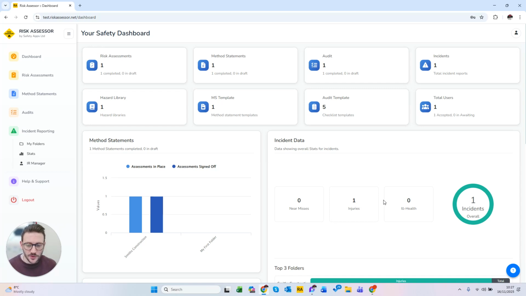And that's our dashboard. If you're a long-standing customer, this is a brand new feature and we hope you enjoy it and we hope that it brings you a step closer to that proactive risk management that we're all trying to achieve.